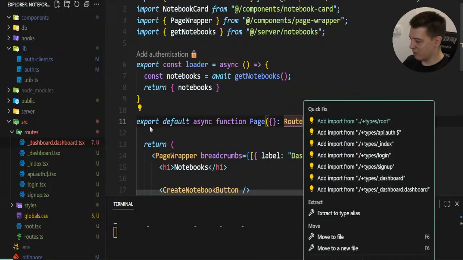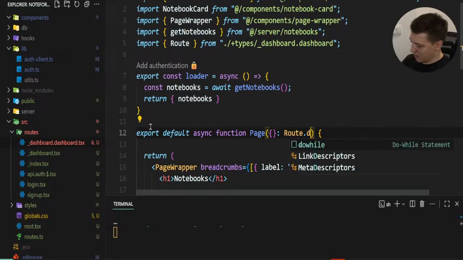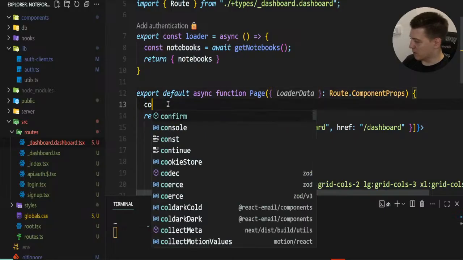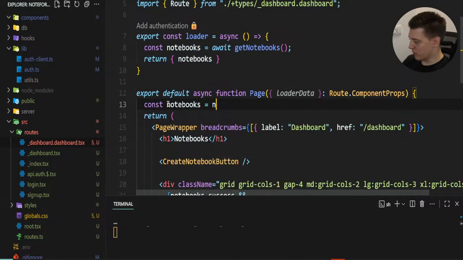So if you didn't follow what I did, I basically moved it out of the component into the route, and that's pretty much it. And then you do loader data, and then const notebooks is equal to loaderData.notebooks. And we have successfully migrated from an RSC to a React Router component.